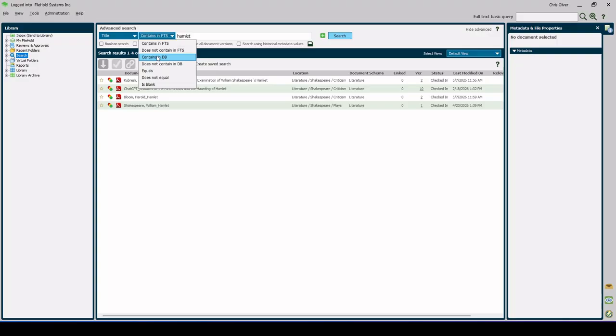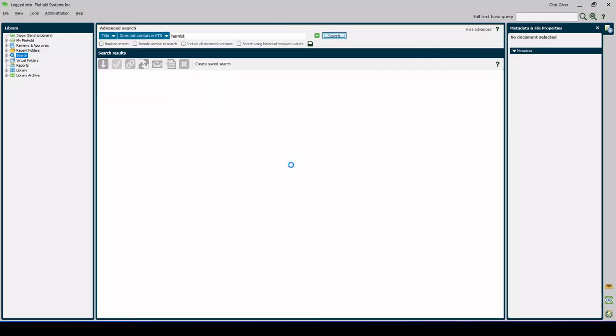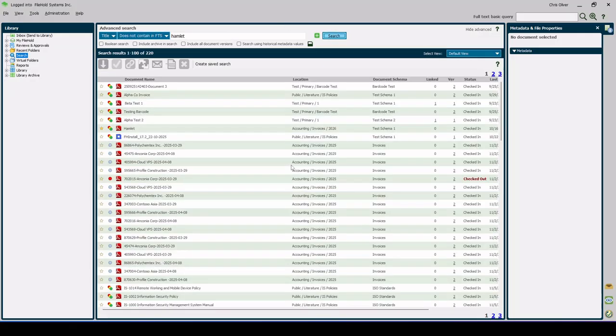I've seen different results depending on what mode you're searching in, so I want to be cautious with that one. We also have antonyms here, so I can say does not contain an FTS, so show me anything where the title is not Hamlet, and I can run that in my search. I'm going to come back with a lot of documents because I have probably more documents that aren't Hamlet than are Hamlet, and that's why I get my 220 documents that come back there in my result.